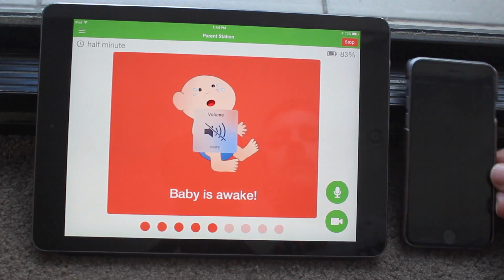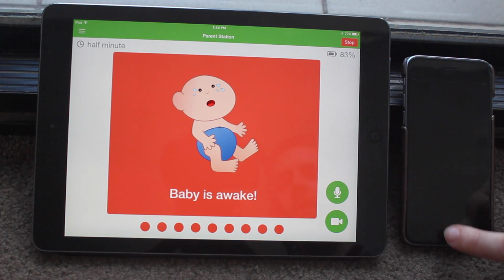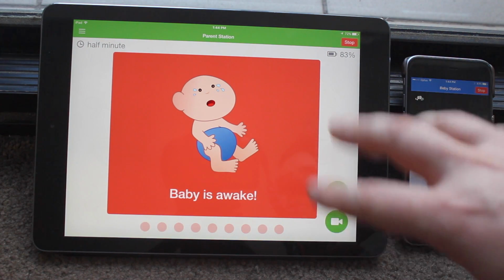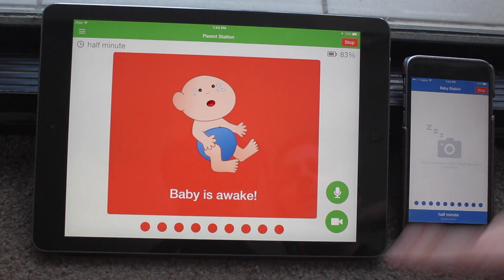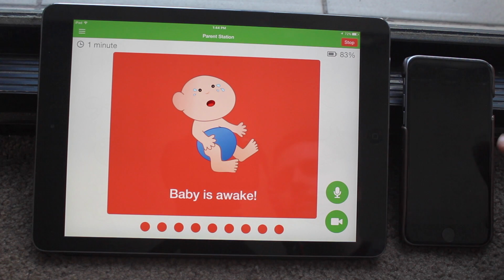What you'll find is because they're right next to each other, it's going to start going into a vicious loop. It says the baby's awake. You can actually see that it's registering me speaking. That is registering it from the iPhone.